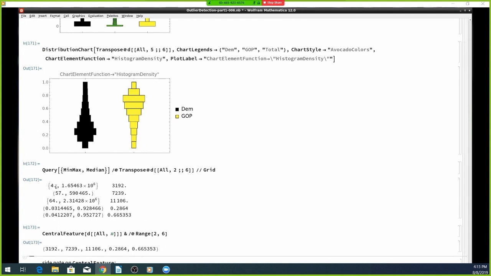So we can have a huge range, right? For the Democrats, it's from 4 winning votes to 1.6 million. And for the Republicans, it's much tighter. The 590 that I just mentioned, and the lowest result is a 57. Then come the totals, and here we have the percentages. And if we look at the mean, they're very close to the numbers of the central feature: 3192 here for the Democrat totals, 7239 for the Republican totals, 11106 for the totals.